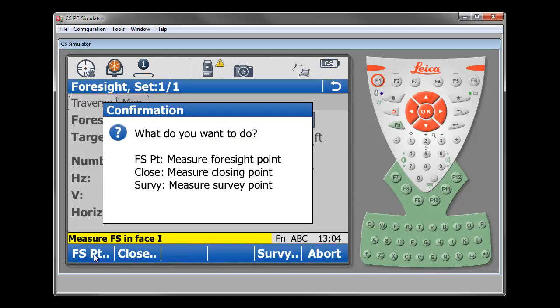Point stored. Okay, now once again I have a choice. What do I want to do? Do I want to foresight to the next traverse point? I could close the survey, measure to a closing point. Well, I'm certainly not quite ready to do that yet. Or I could do a little bit of survey location. I'm going to press function 5 to select survey.